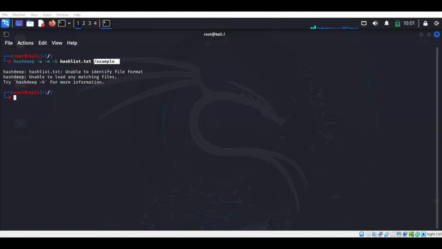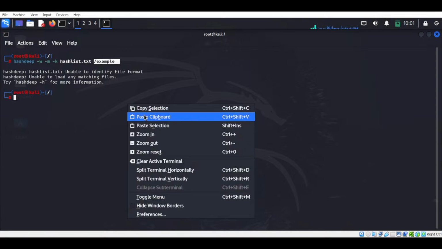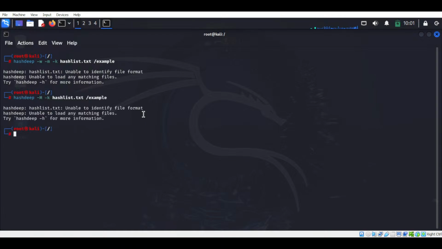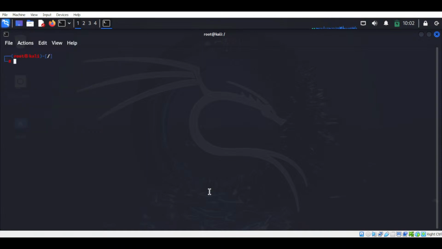Understand? Same as -m and -x, but display the hashes of matching files. Display hashes for matching files in /example. Like here, again it showed the same result because it did not find any data in the /example file.txt. Understand? That's why nothing shows any data. First, okay. Let's move on.